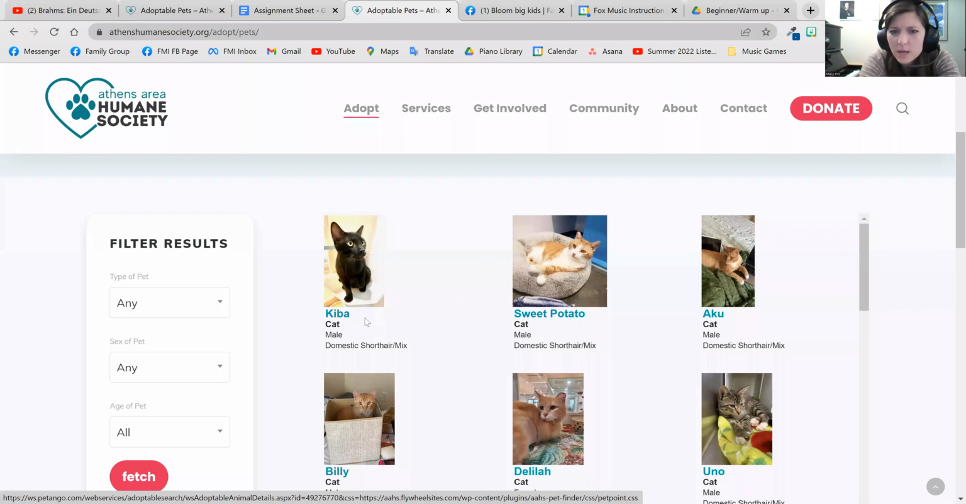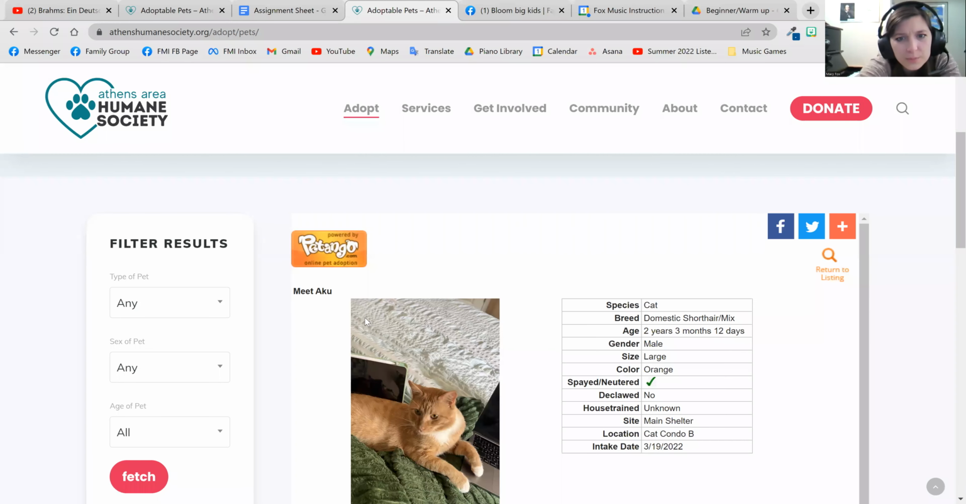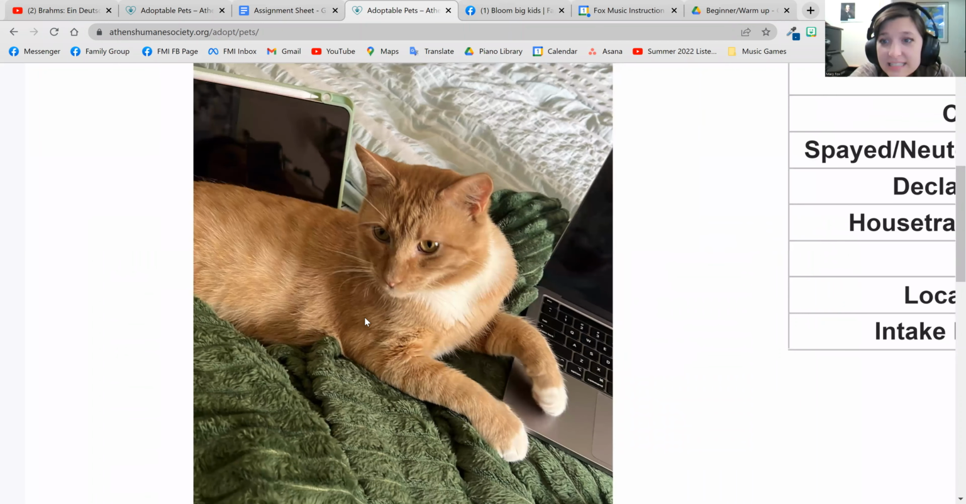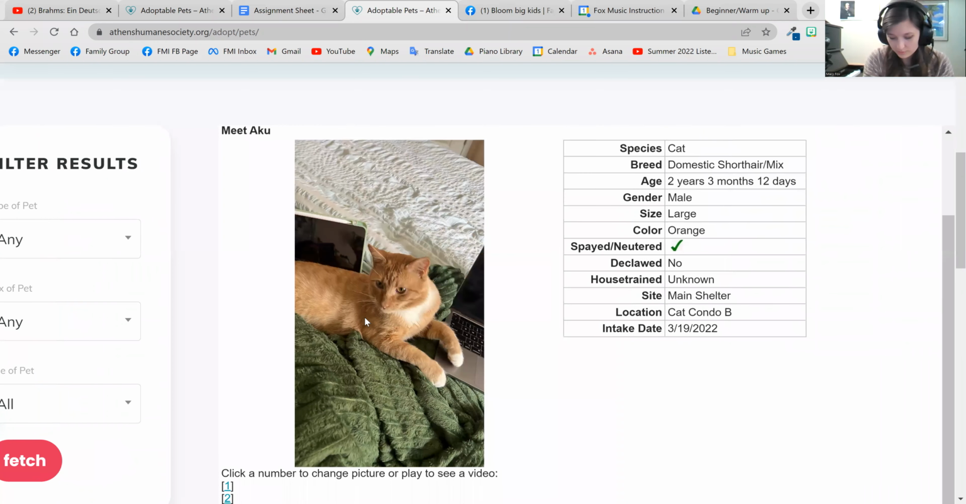His name is Aku, I don't know. Oh, he's so pretty. I'm going to say Aku. It's a strange name. And let's see, he is a cat. We'll say cat. He is male.